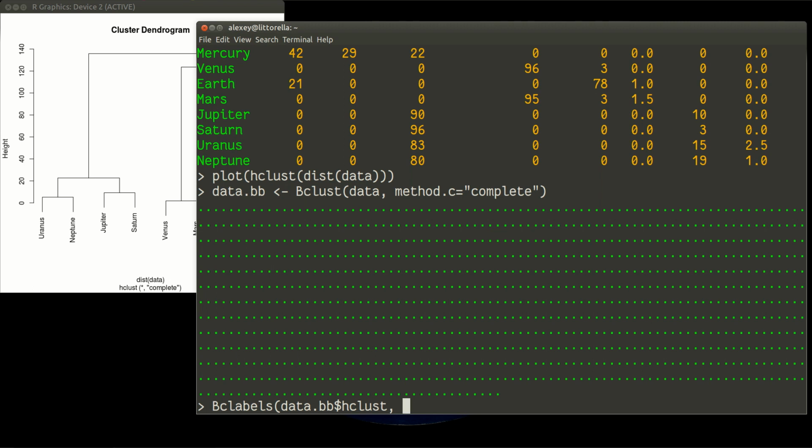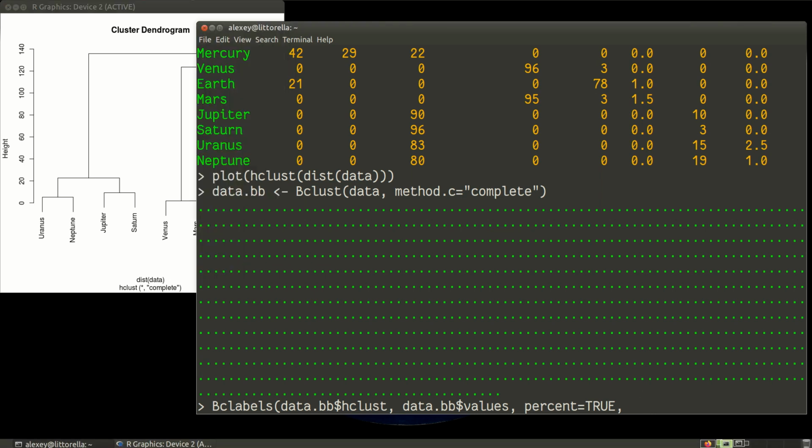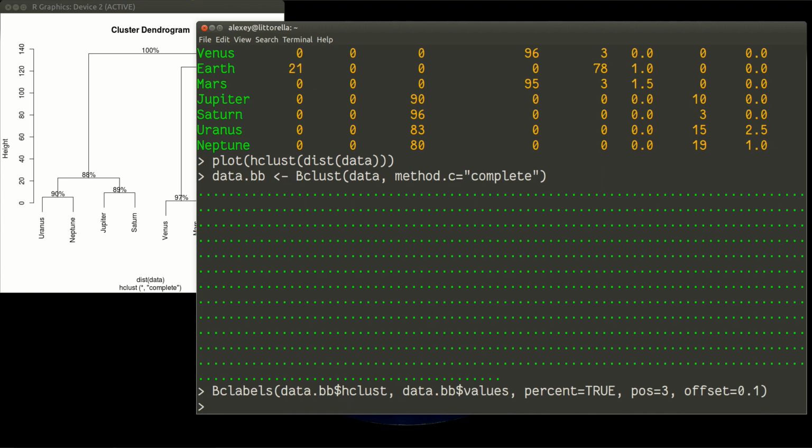And then we need some values. I like values to be presented in a way of percents. And also I would like it to be slightly above each node. So labels will be then located above the node, not just on the crossroads, which is position equal to 3. And offset, slightly distant position of labels, will be 0.1. Okay, sounds like everything is done well. So we'll have these values soon.